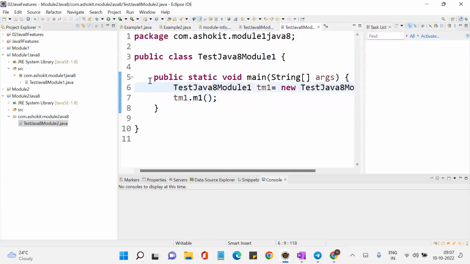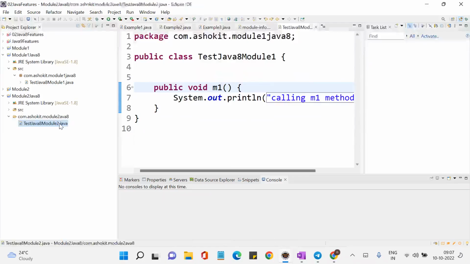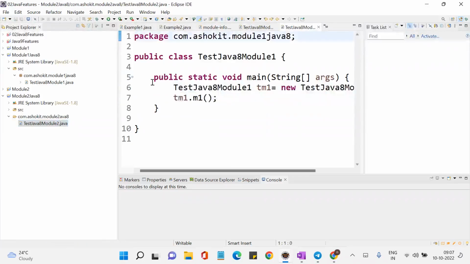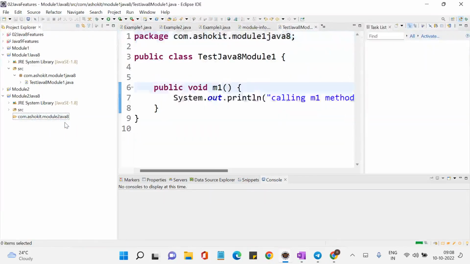Wait, this code I am writing in some different class, I think. Okay, I have written this wrongly; this one should be changed to 2. The package also. Okay, let me remove this class. I think there is a problem. Remove this class. Let me create a class.